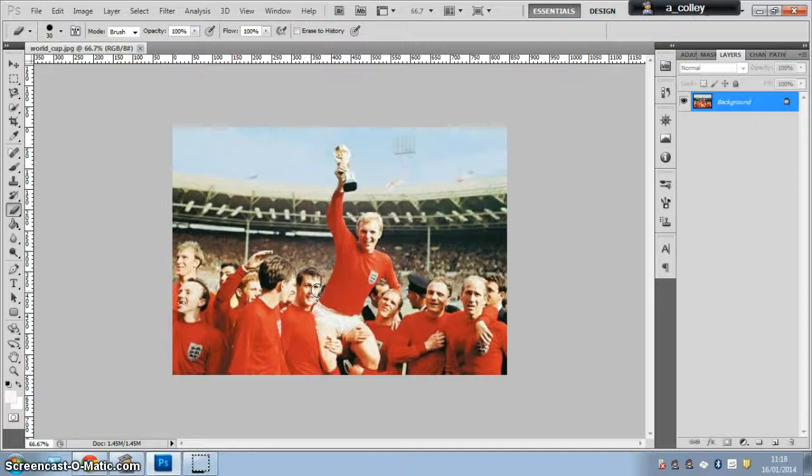The next effect we're going to learn about is a Lomo effect, and what that helps you do is highlight the focal point of any picture. So I'm going to use this picture of the 1966 World Cup, and the first thing I need to do is insert a new layer, like so, and that's a nice blank layer.